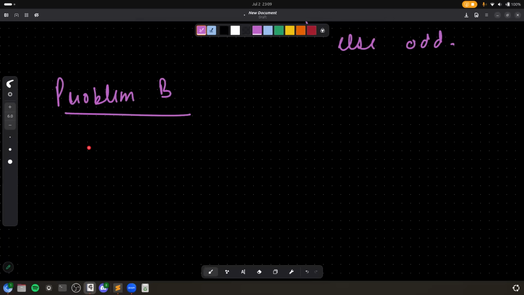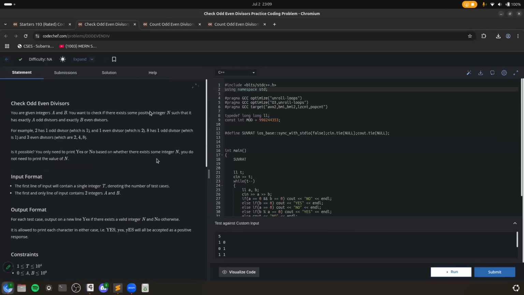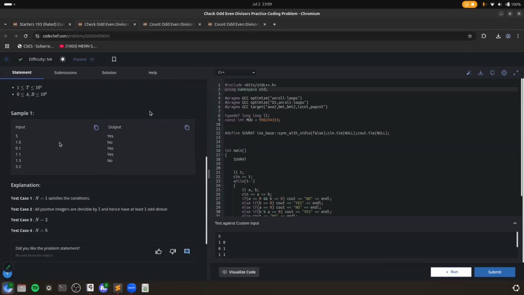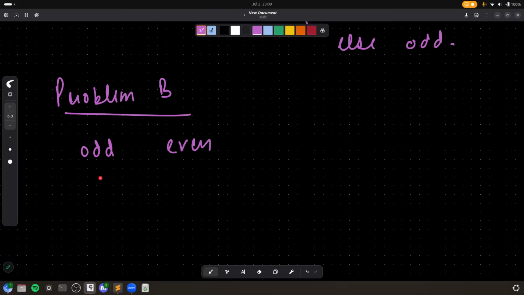So the sample test case is 1, 0. Basically, we are given the number of odd and the number of even divisors. I think this is the order, right? The first integer is the number of odd divisors. So we are given odd and even. So one odd divisor and zero even divisors.